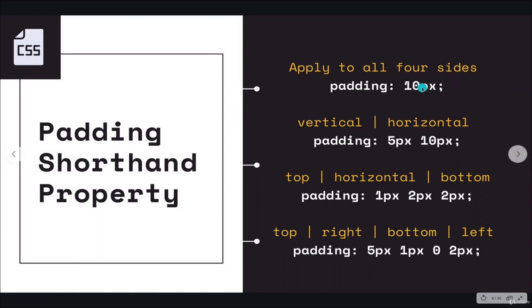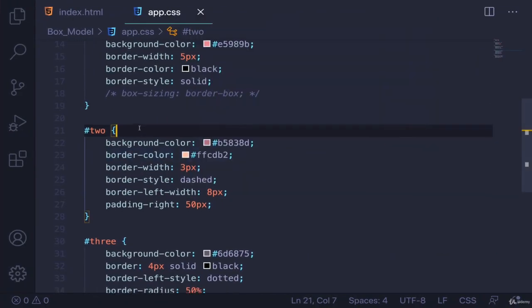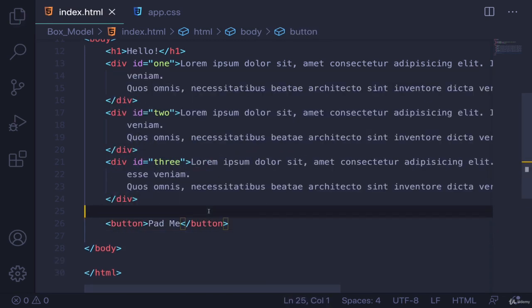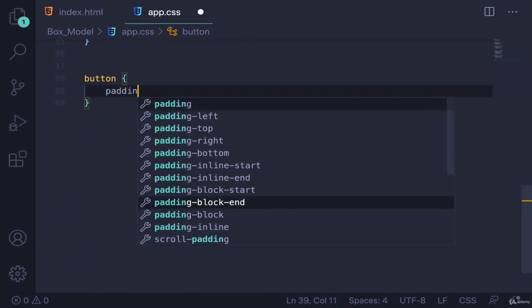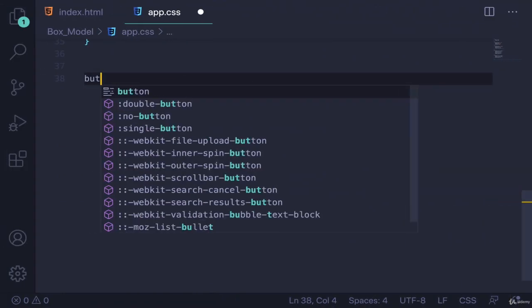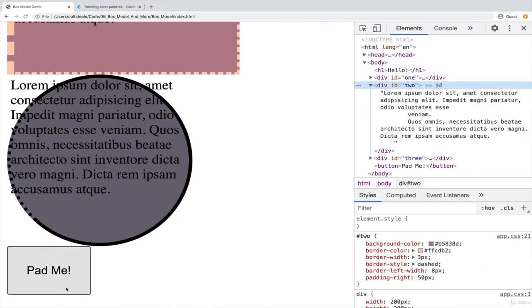In the first example, the simplest, padding and then a single value. That value will be applied to all 4 sides. So why don't we use a button as our demonstration here. So I'll add a button, pad me, okay, just like that. And then I'm going to select our button down here, and I'll begin with no padding so you can just see what it looks like. There it is. Now I'm going to give it padding. I'm going to give all buttons padding of 20 pixels. The shorthand padding property will set 20 on the top, left, right, and bottom. So there we go, even padding around on all 4 sides, 20, 20, 20, 20.